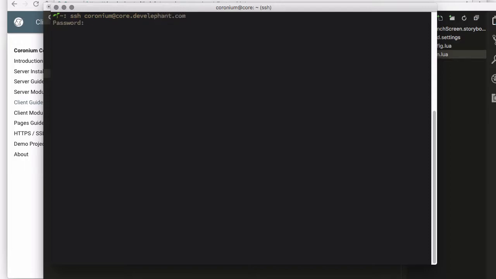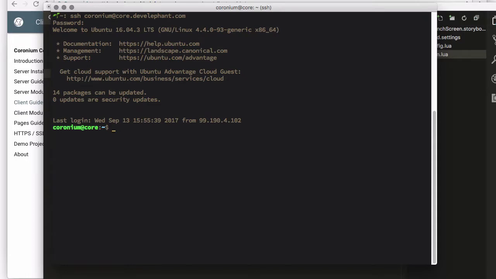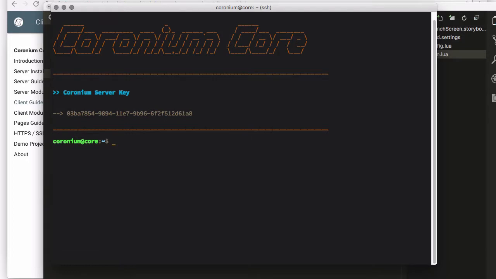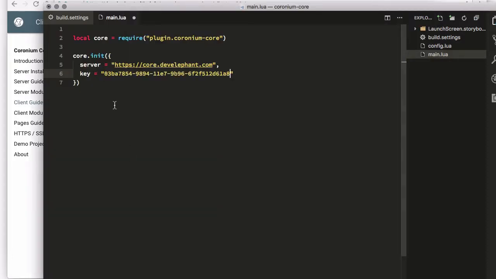And once we log in, we're going to give our password. And then to get the key to the server, it's coronium key, and then we will get this output here. Just go ahead and copy this key, and we're going to paste that into our Corona project. And now we have all the information we need to log into our Coronium Core server and issue commands against it.